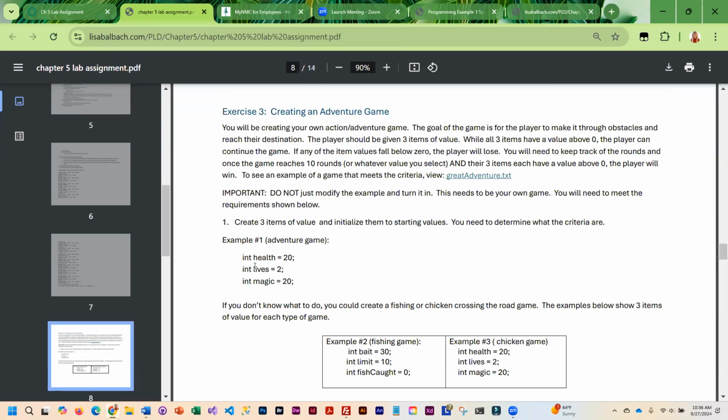And if you do use health, lives, and magic, your total code needs to be different than mine. So don't just modify the example.